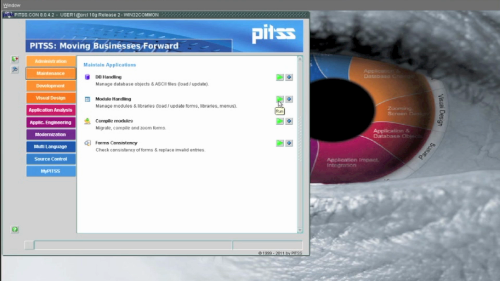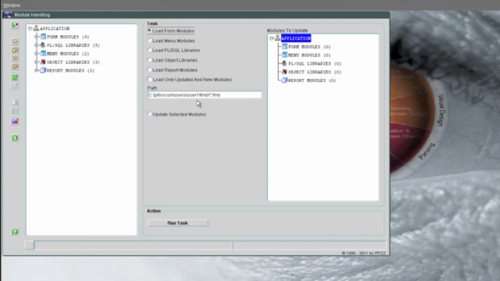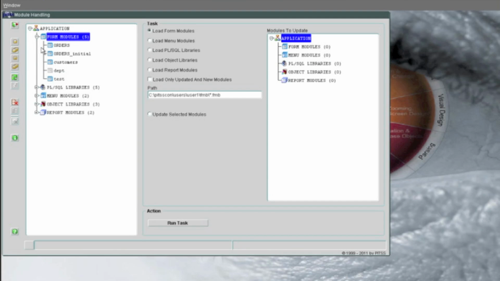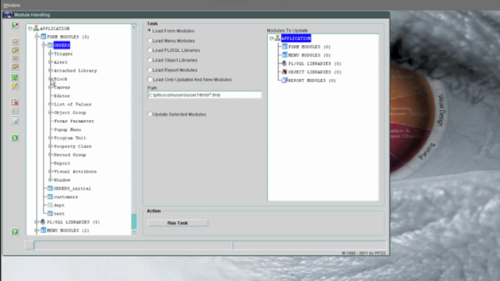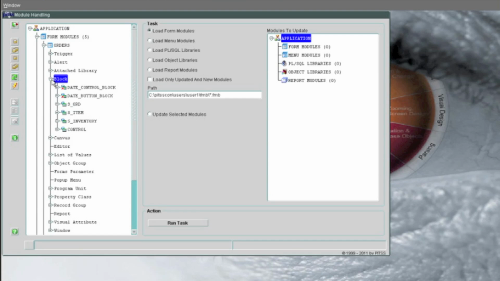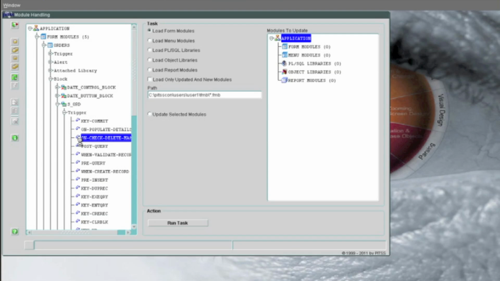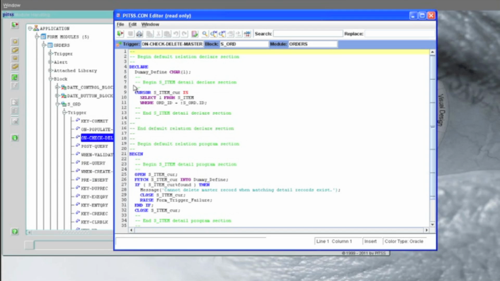PITSS.CON is based on a repository approach. The repository allows you to store all the application objects in one database schema. Application objects like forms, reports, libraries, and menus will all be loaded into a database schema at the beginning of the work with PITSS.CON. Inside the repository, you can drill down and navigate to your code elements like you're used to do it in your Forms Builder. The look and feel is very similar to your existing development environment.